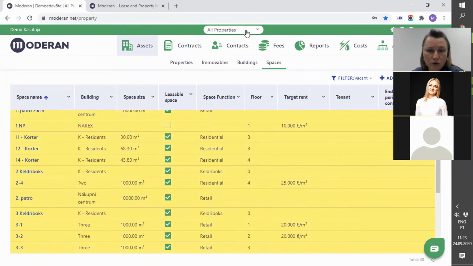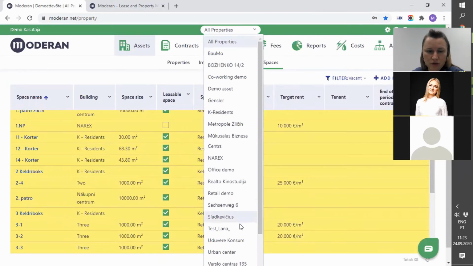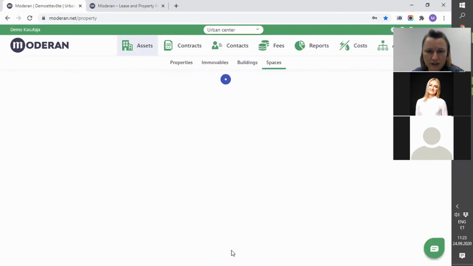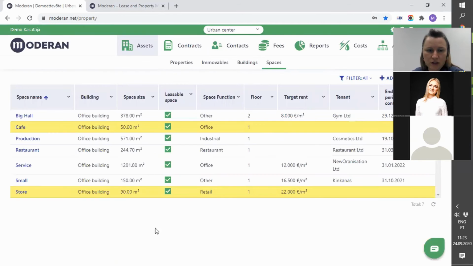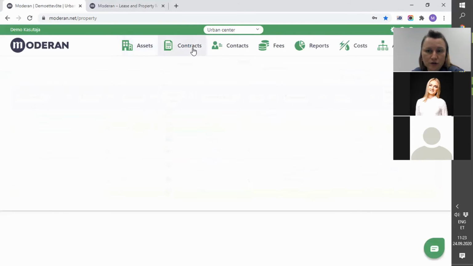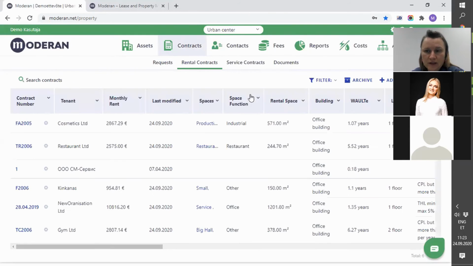If you want, of course, you can at any time just select one property. Let's take this property. And now you see only the spaces in this property. And then, of course, you can filter for vacancies in this property alone. So this gives you a really easy snapshot of the spaces.